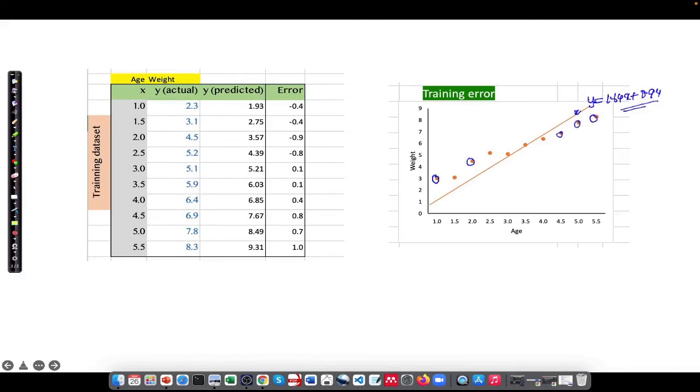Although we have designed this equation from the training data points themselves, still there is a difference between the predicted value and the actual value. This predicted value is almost good, this is also good, but they all have errors, and out of that these are having higher error, and this is an acceptable error range. So that's what we are showing here.